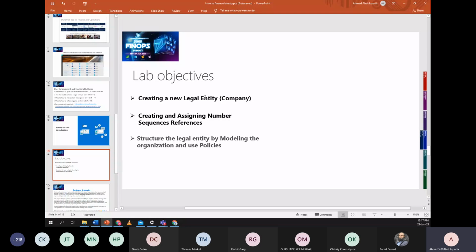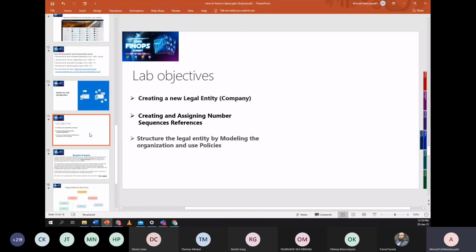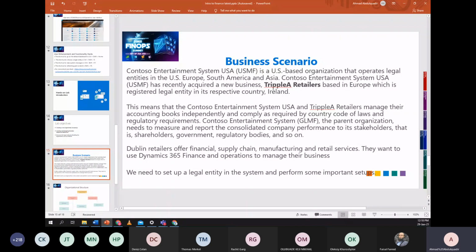A legal entity, for those of us that are not aware, is basically a company that has legal rights. So that's a legal entity. Then we need to assign number sequences to our legal entity. Then we need to structure our organization. Those are the objectives for this lab. So we have this scenario: a company comes to us and they want to implement finance and operation.